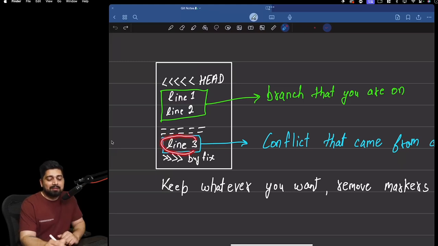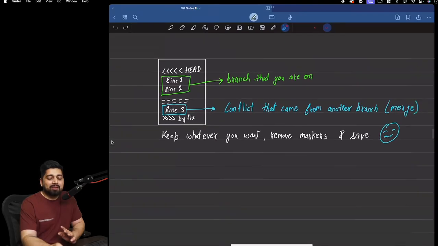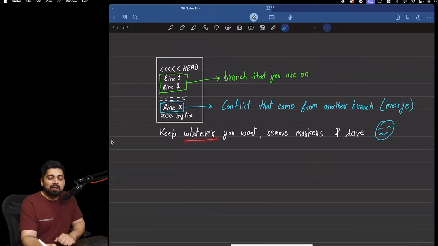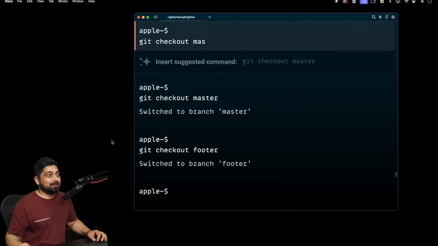So the whole idea is whether you go ahead and work with this. And by the way, you have to remove all these HEAD markers, whatever these fancy things that come up, these equal signs and these ones. Just remove all of them. Just keep the code that you want to have, save it, and that's it. So that's what it says. Keep whatever you want, remove the markers and save, and that's all it's going to do. So yep, it's not really that bad. The whole thing is that people assume it's going to happen automatically. No, it doesn't happen automatically.